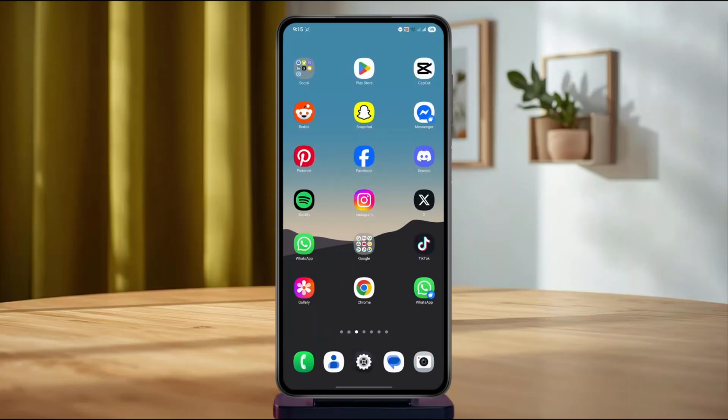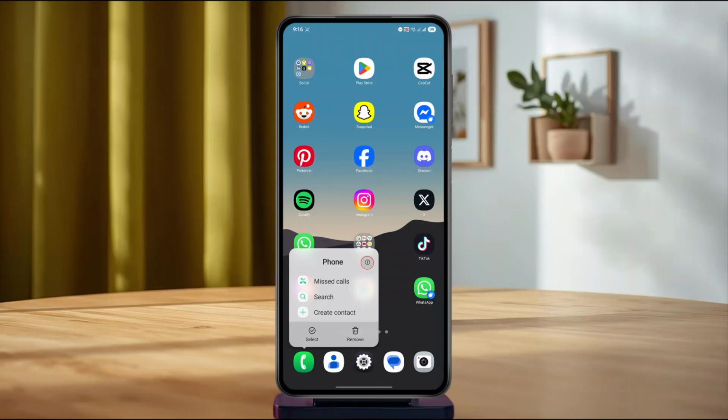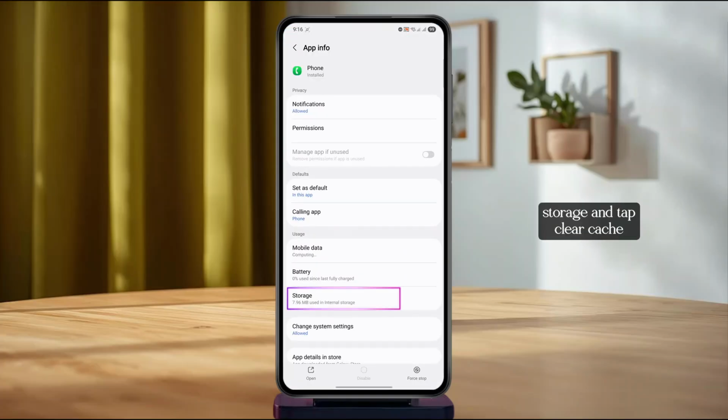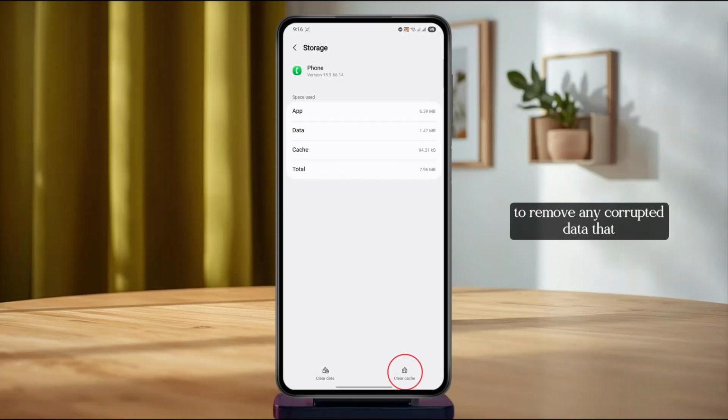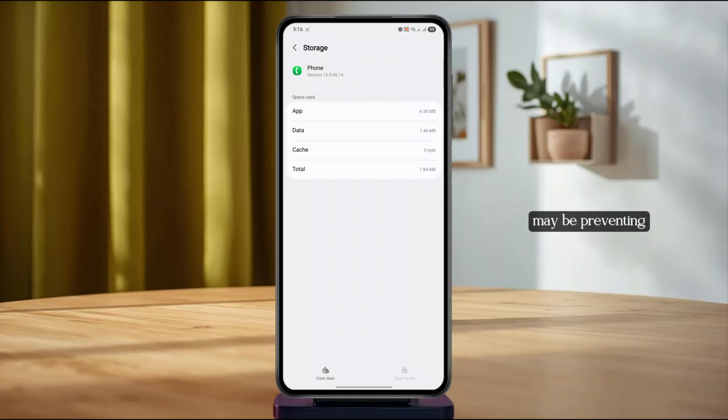Following this, if that doesn't work, go to your home screen and long press on the phone app icon and tap App Info. Once done, tap on Storage and tap Clear Cache to remove any corrupted data that may be preventing the voicemail from being deleted.